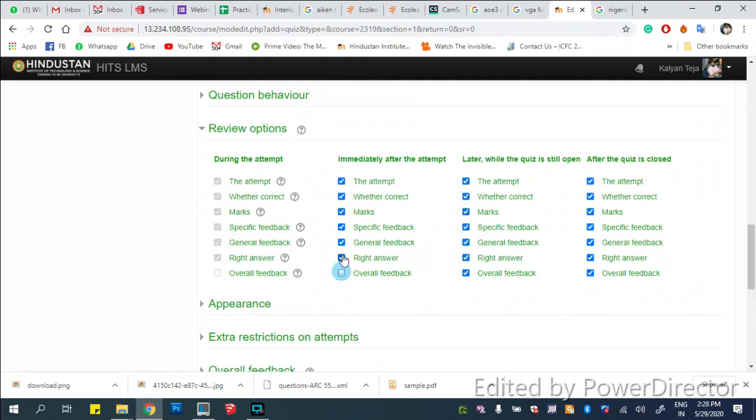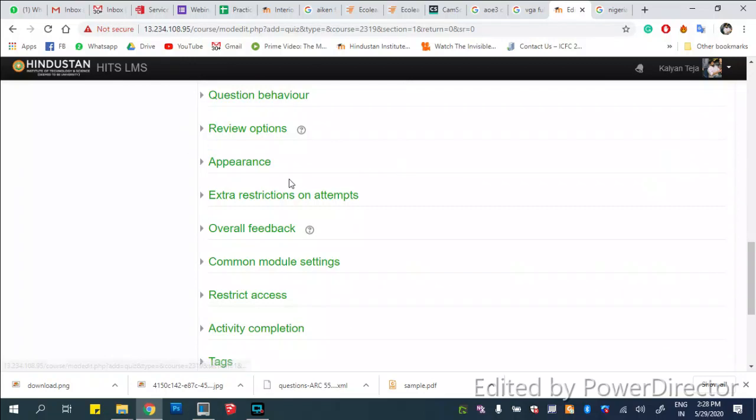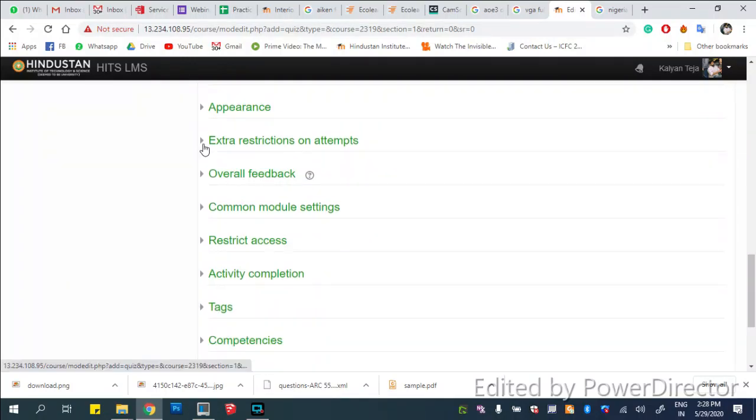In that, I suggest removing all the ticks so that the student will not be able to know whether the attempt he has made is correct or wrong, because the multiple choice questions are instantly corrected by the computer. If you remove all the ticks, he will not be able to see.